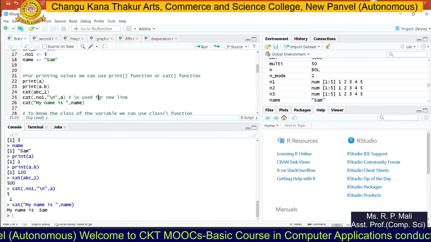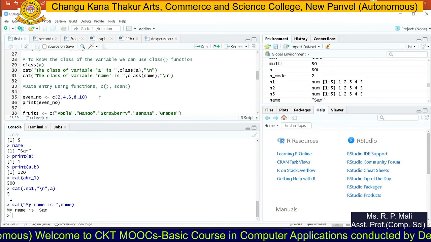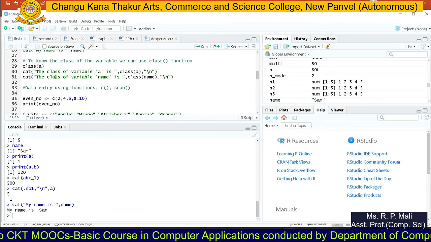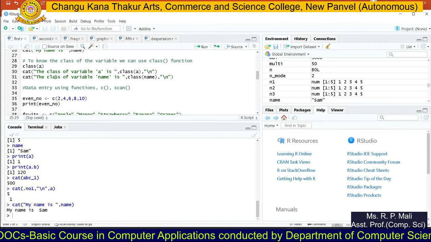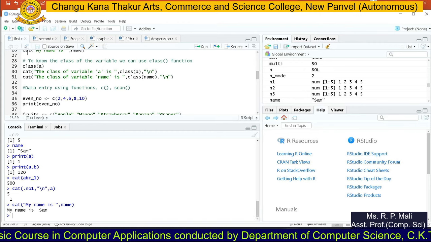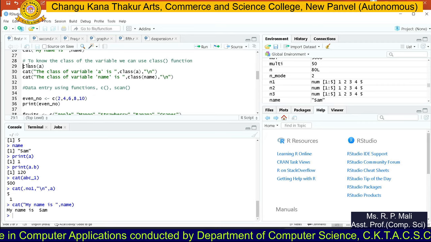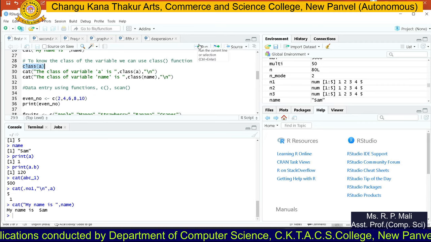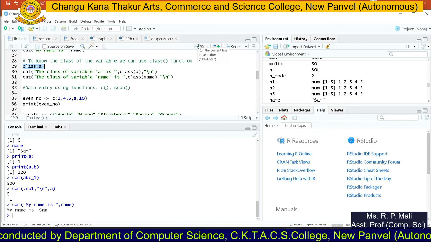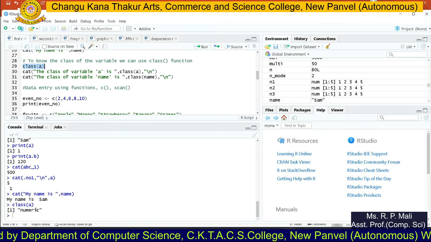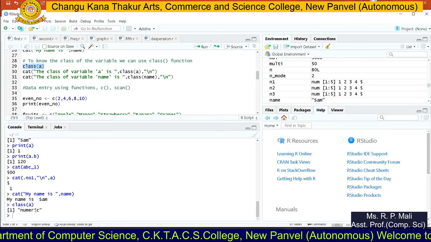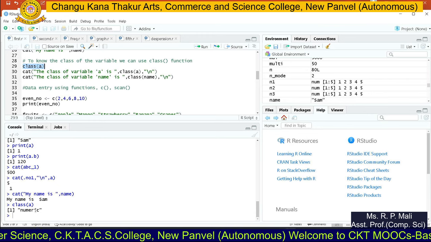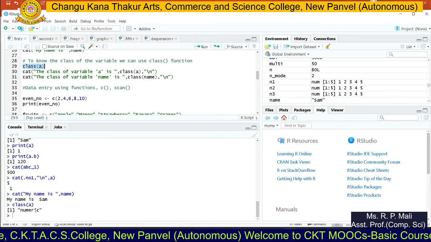Okay, now there are other functions. For example, the class function, which is going to return you the class of the variable. Okay, so we'll execute the first line, class of a. Okay, in brackets, now what is the value stored in a? It is 1, right? So the class of a is what? Numeric. So it is going to return you the data type of your value. So 1 is a what? Numeric type of value.